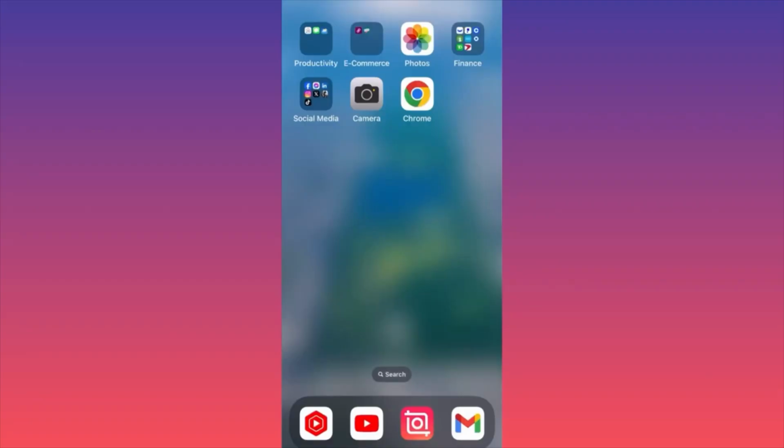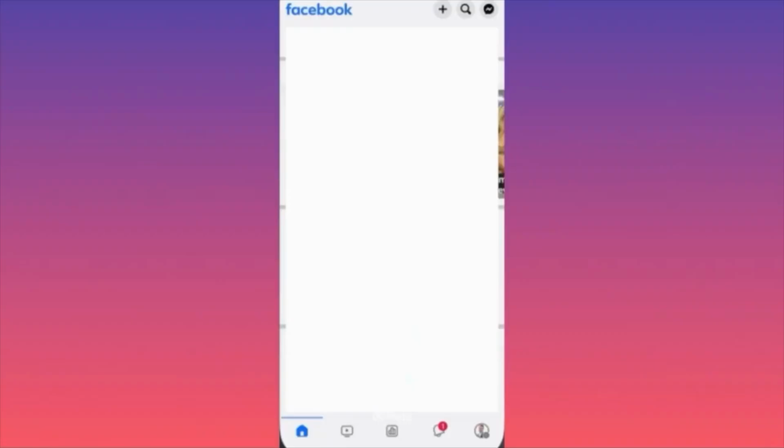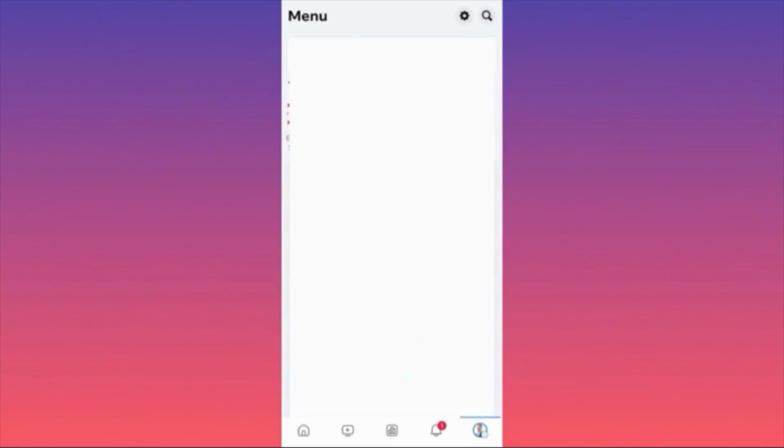Hi guys, in this video I'm going to show you how to delete your Facebook account. Simple and easy. First thing, let's launch the Facebook app. Then you want to click on the lower right corner where you see your profile picture. You click on it. Then when you have the launch menu over here, you want to head to the top and click on the gear icon, top right corner.